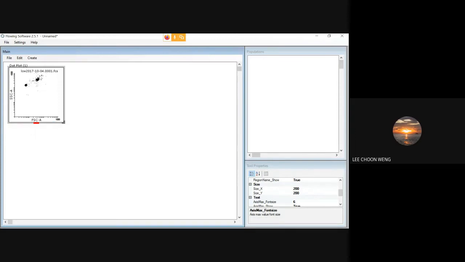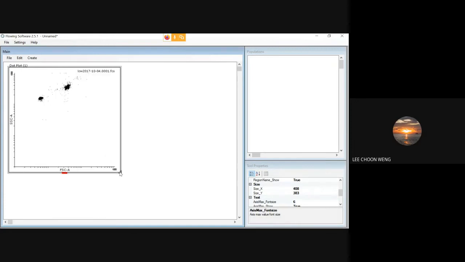Then you'll see the 2 calibration beads that you used. Okay, so this is the 2 micron beads and this is the 3 micron beads. So if you drag here, it's bigger. So basically it will tell you the size so that when you look at your sample, it'll be easier to know where your cyanobacteria is.